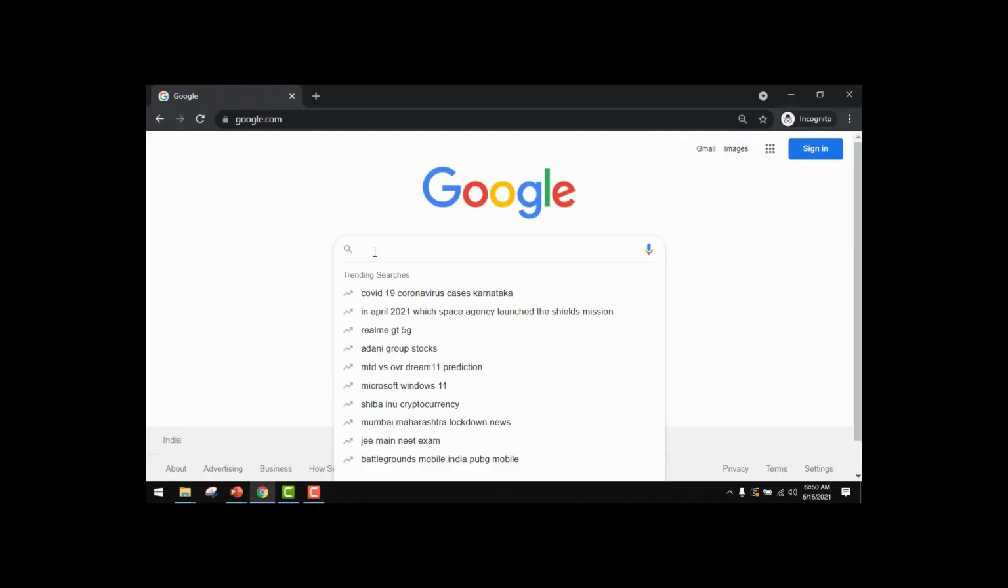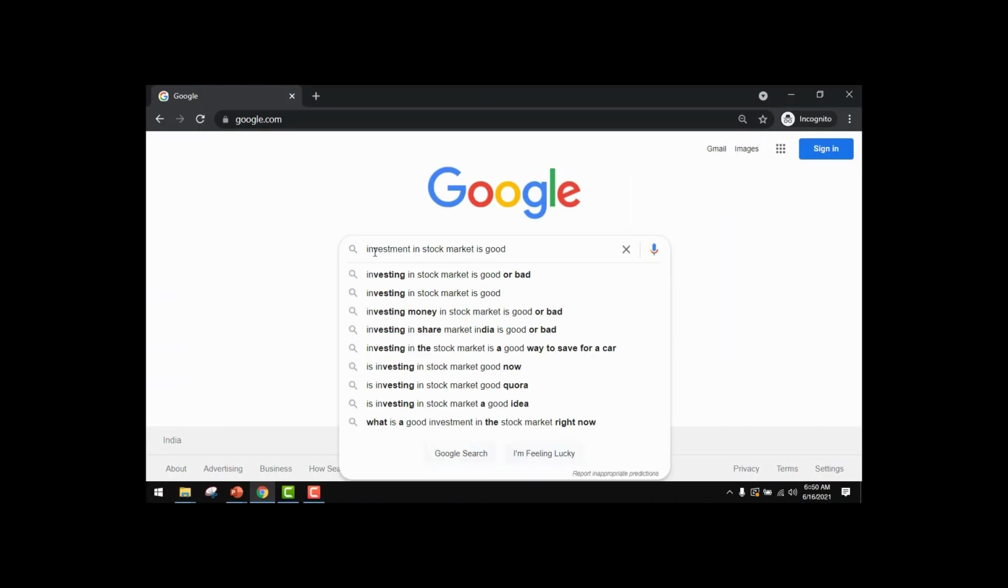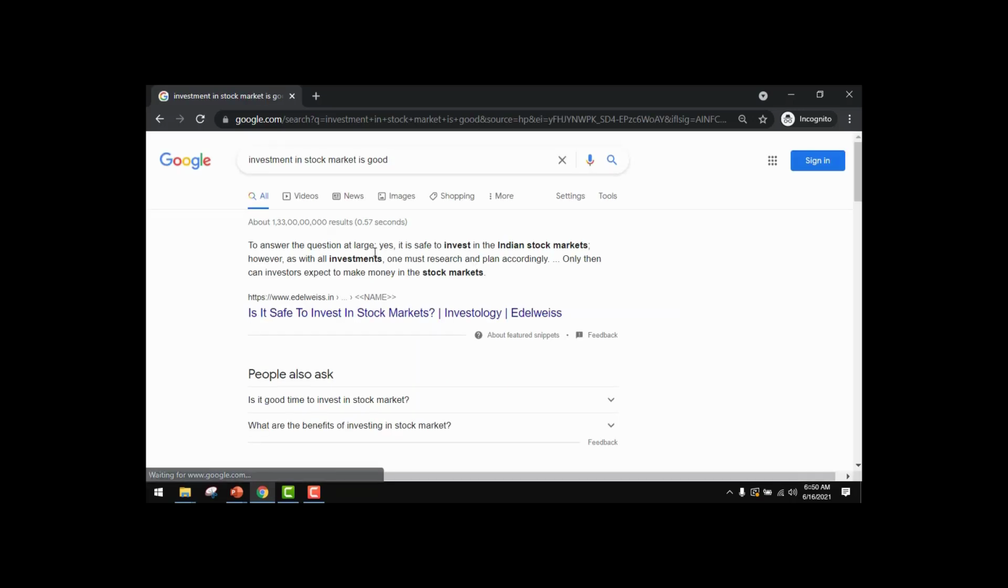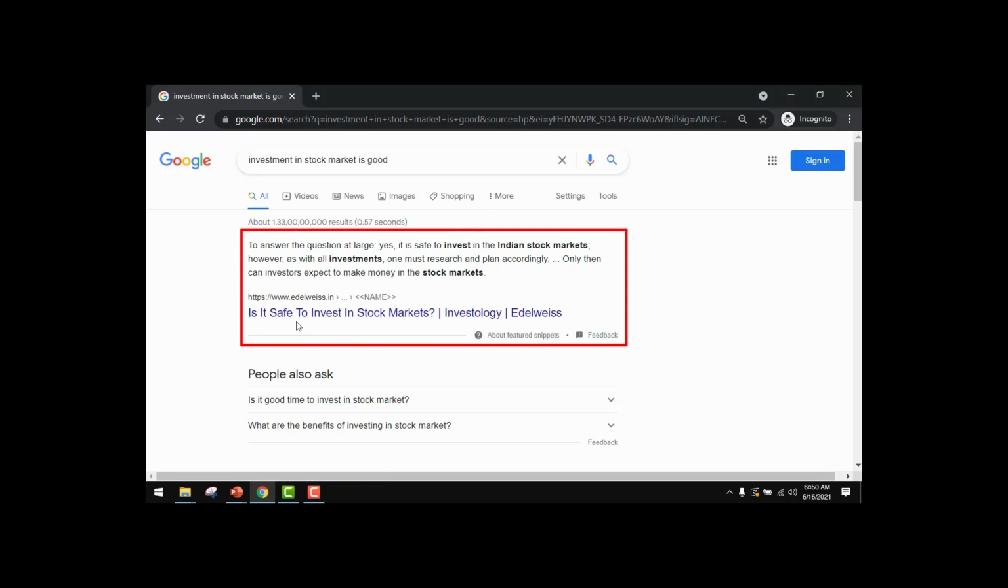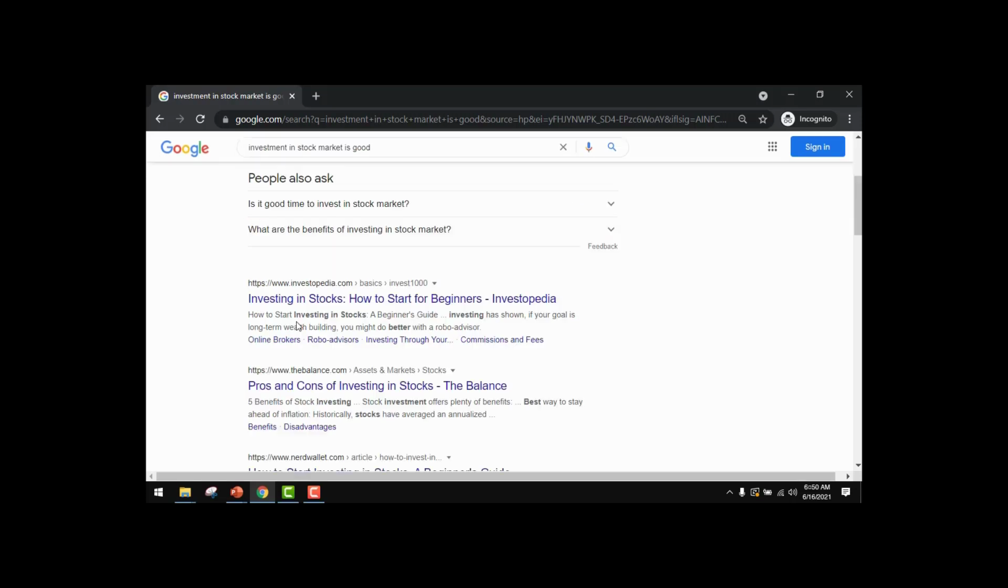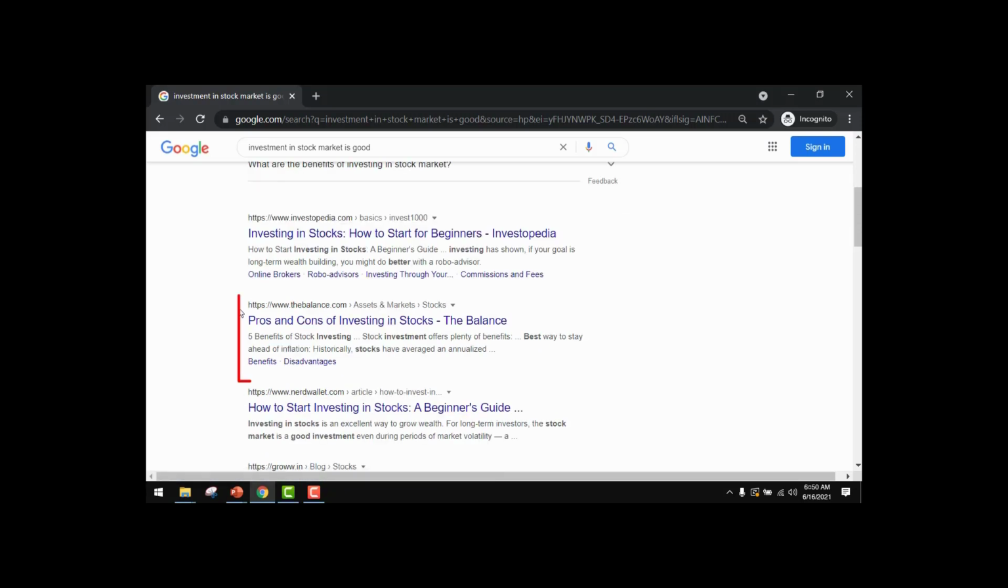Now let me search with our query investment in stock market is good and observe the search results. The first search result is a question, and see the answer it is giving. It is saying yes. The second search result is investing in stock, how to start for beginners. It has assumed that investing in stock is good and it is now telling you how to start as a beginner.